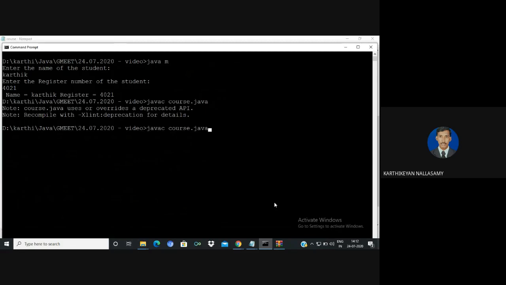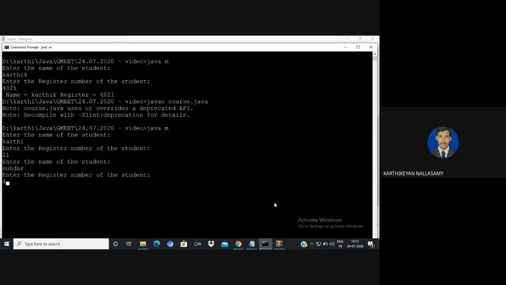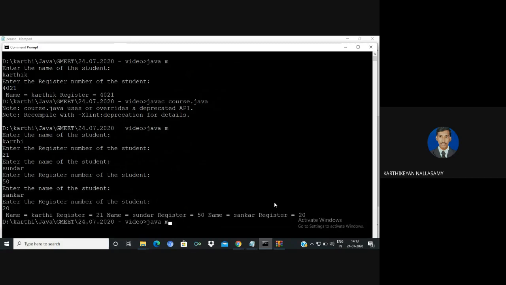So I'm going to run. It asks for the 3 students' information. One is Karthik. I'm going to say 21. And Sundar. So the register number 50. And I'm going with Shankar, 20. See that it will be displayed as usual.